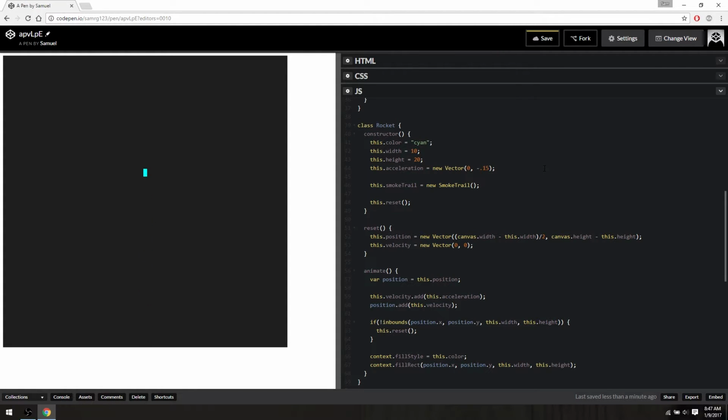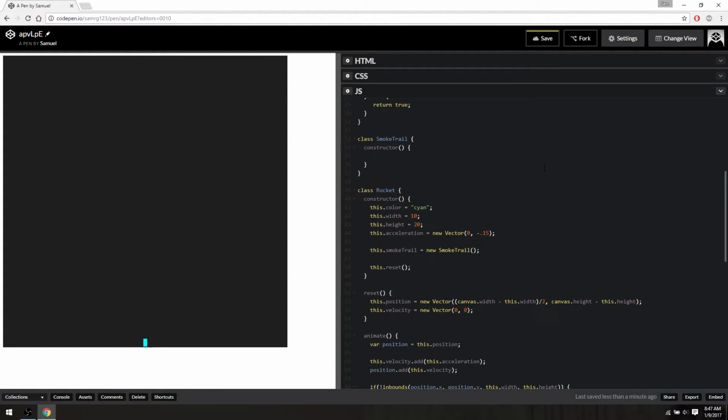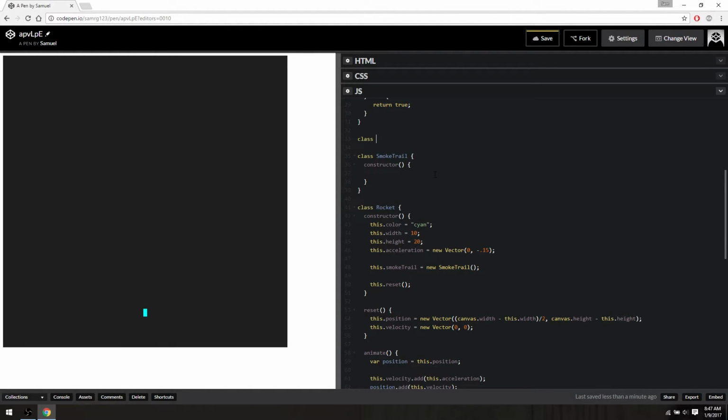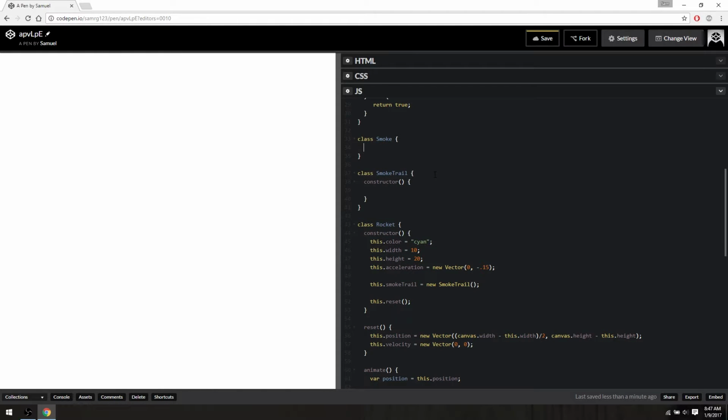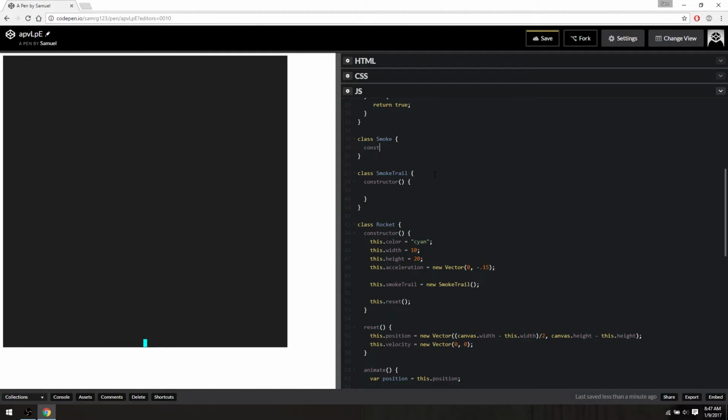So we'll do that, and then smoke trail is maybe going to take in, yeah, we'll do this in a little bit. Smoke trail is going to have lots of smoke, so let's make another class called smoke, which will just be like a particle of smoke. And smoke should also have a constructor, and it should do stuff.